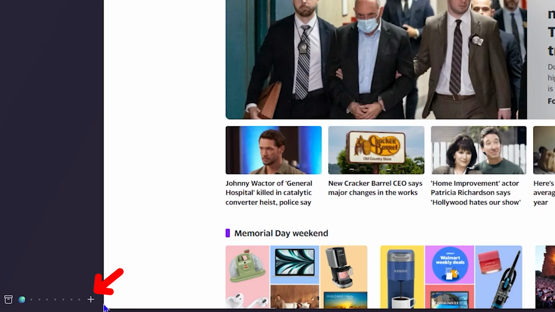Now as you can see, I have multiple spaces here on the lower left hand side on my sidebar, right? So you see that I have multiple different spaces. Now if you'd like to rename a space, as you can see, this particular space is called YouTube, right? If you want to rename the space, you can do this a few ways.